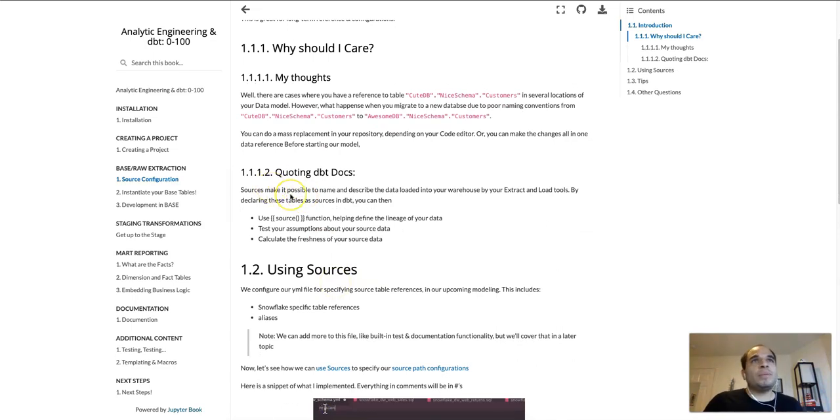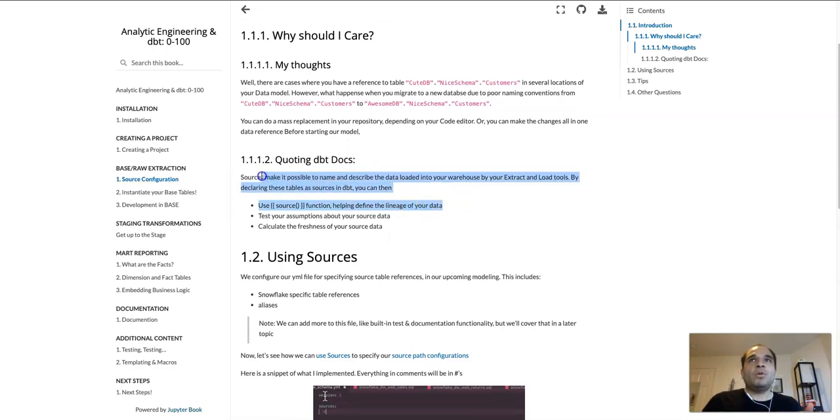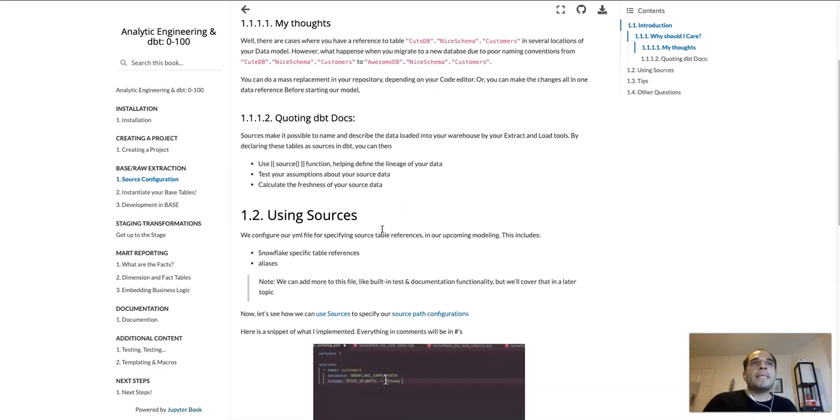So, quoting dbt, a source makes it possible to name and describe the data loaded into your warehouse by your extract and load tools. By declaring these tables as sources in dbt, you can then use the source function to help define the lineage of your data, test your assumptions about your source data, and calculate the freshness of your source data as well. So there's a little bit more we can do to enable source configurations just by naming it in our tables. There's also some functionality that we can enable with dbt with our source configurations, so keep that in mind.